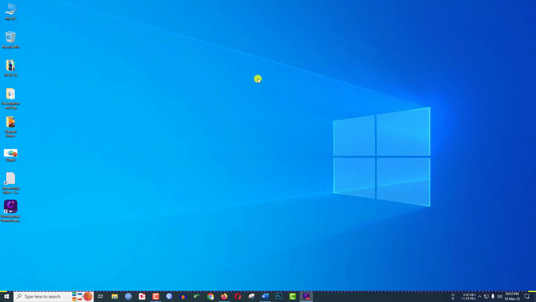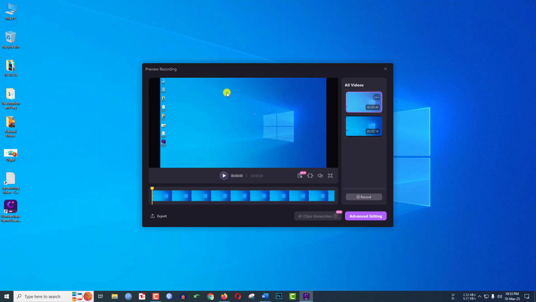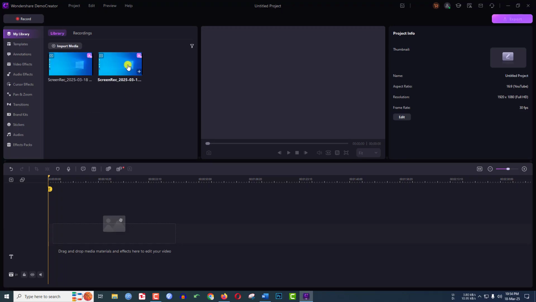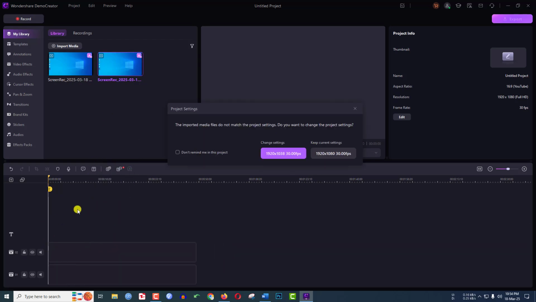You can use the annotation very easily. If you want to remove it, it is very easy to remove. If you want to highlight like this, you can easily show it over here and you can easily remove it. Now just hit stop to stop the recording, and the video editing option has appeared. Just click on advanced editing and you will find the recording. If you want to add it in your timeline, just drag and drop it over here.